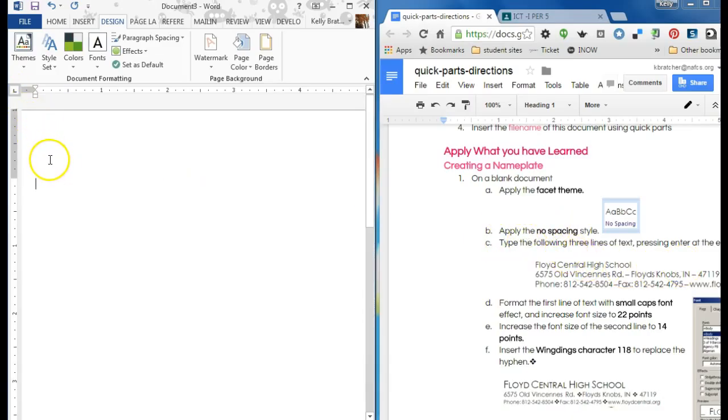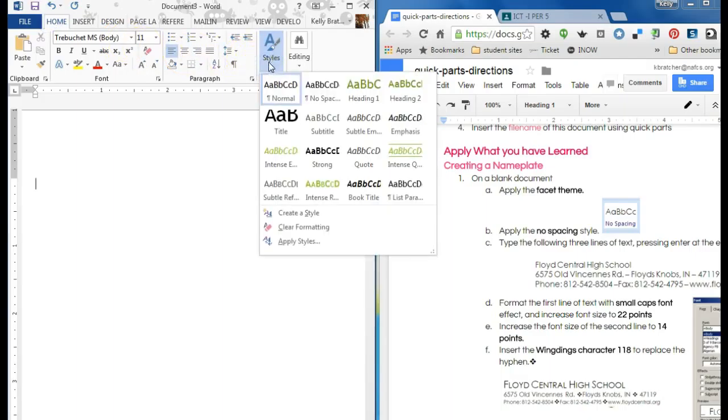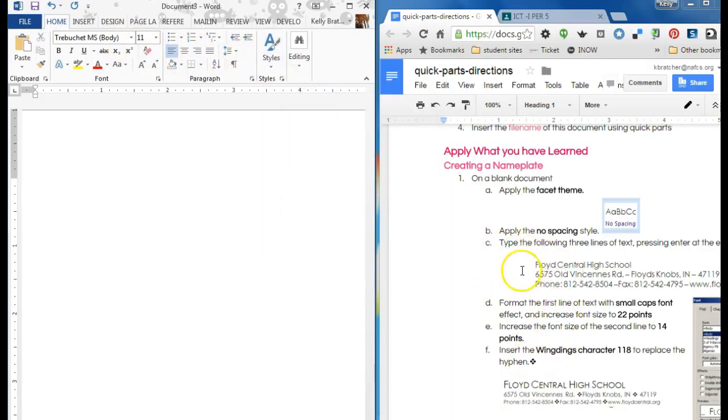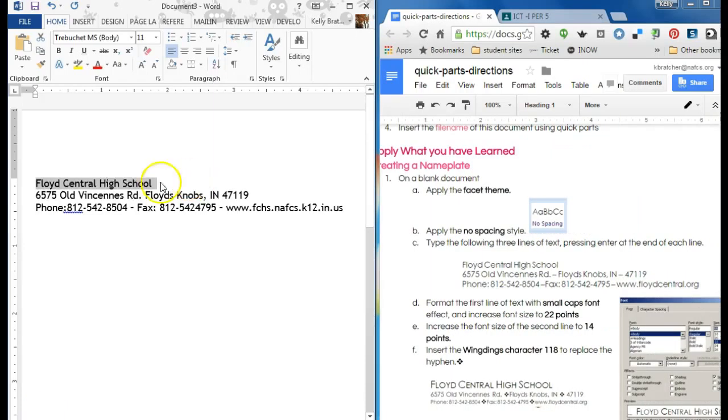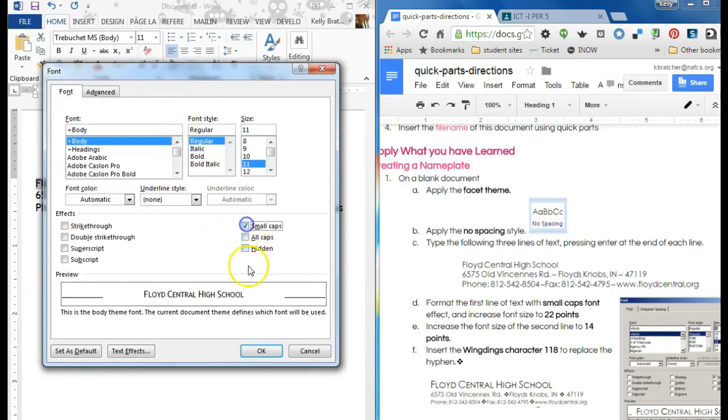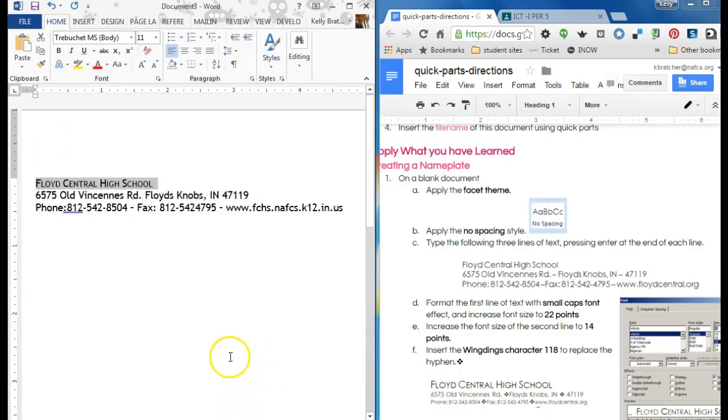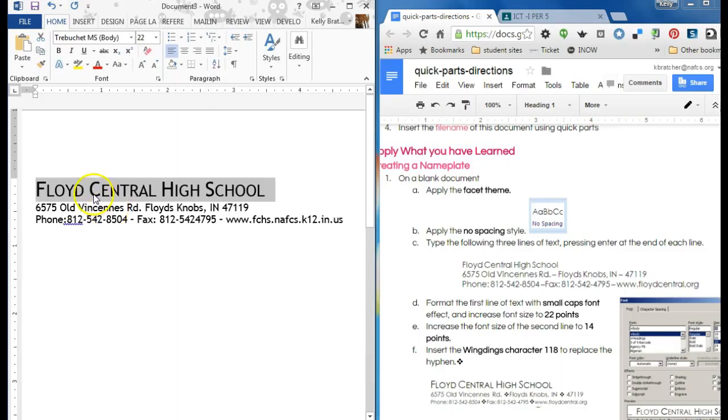We want the No Spacing style, so I can go to the Home tab, Styles group, and choose No Spacing. I then want you to type the following information. And then format the first line to small caps. I'm going to go to the font. If you don't see that option, you can click the dialog box launcher, and here I have small caps. The next thing it wants you to do is change it to 22-point font. So I'll just type in 22-point font here and increase the second line to 14-point font.